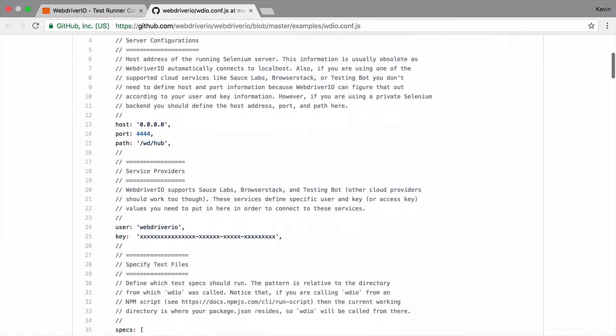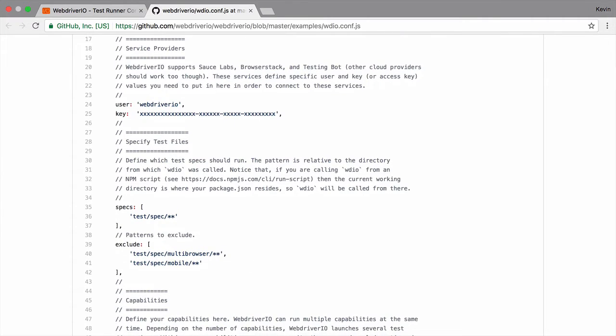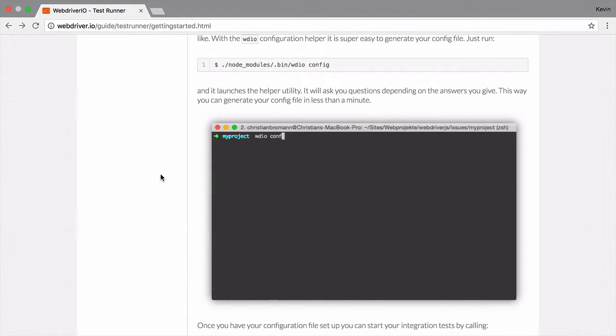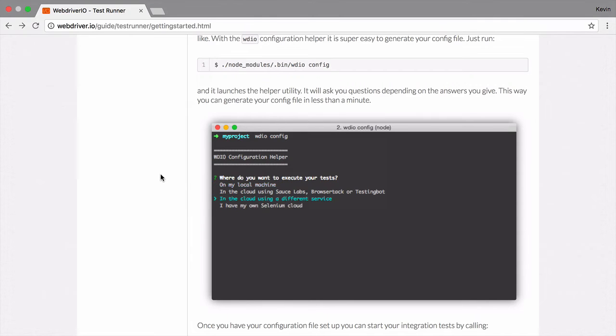So how do we make this configuration file? Well, we could create it manually, but the file is pretty large. To help with this, the test runner provides a utility which asks a series of questions to help customize our settings to our specific needs.